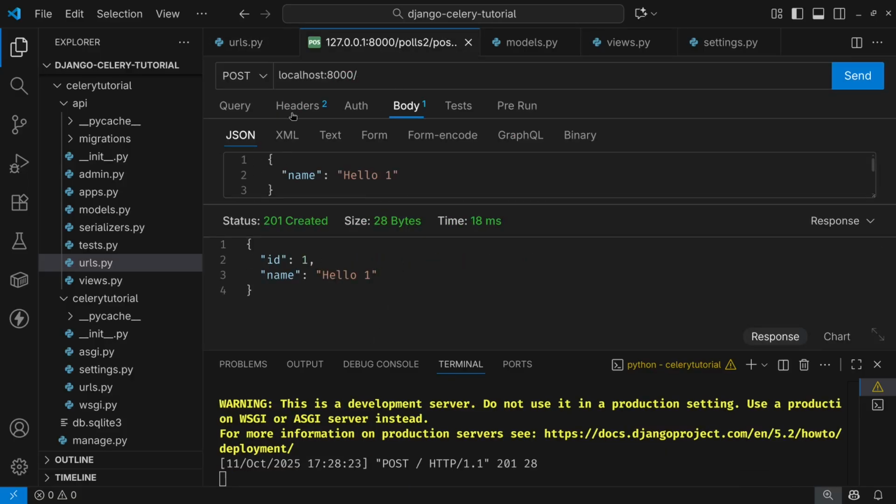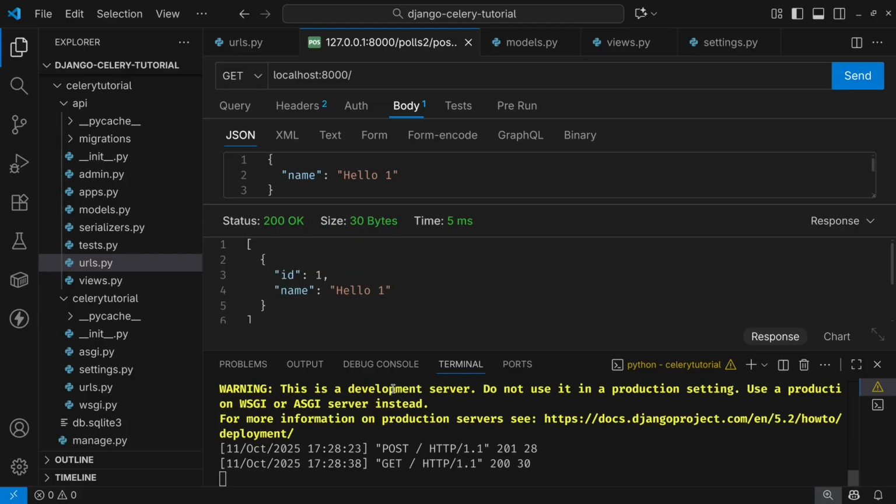Okay, so as you can see, as soon as I perform the POST request, my data seems to now have been added to my database. Let's do a GET request and see if it's there. Cool, as you can see, our code works. Okay, let's move on to the next step, which is to integrate Celery into my project.